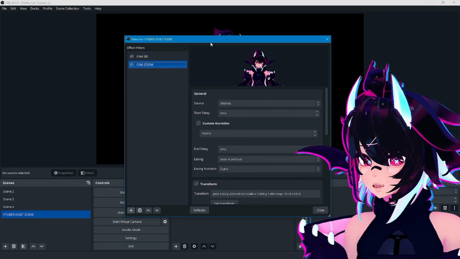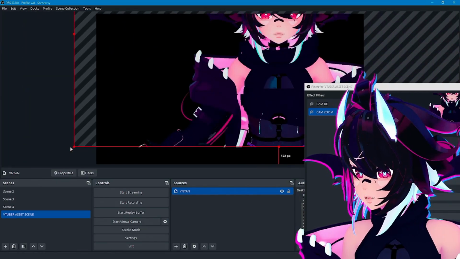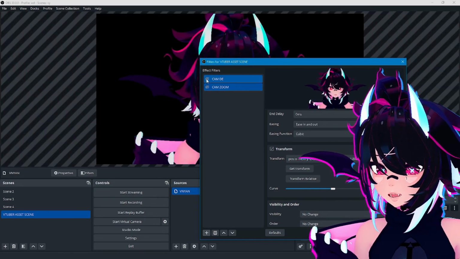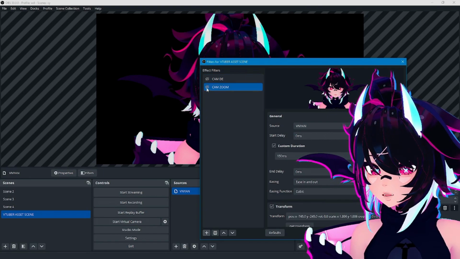Next, click on cam zoom. Click on the Vnyan source and scale it up just a tiny bit. Get transform. Now, whenever we click the hotkey that we will be setting up, you have a zoom feature. You can zoom in, zoom out.